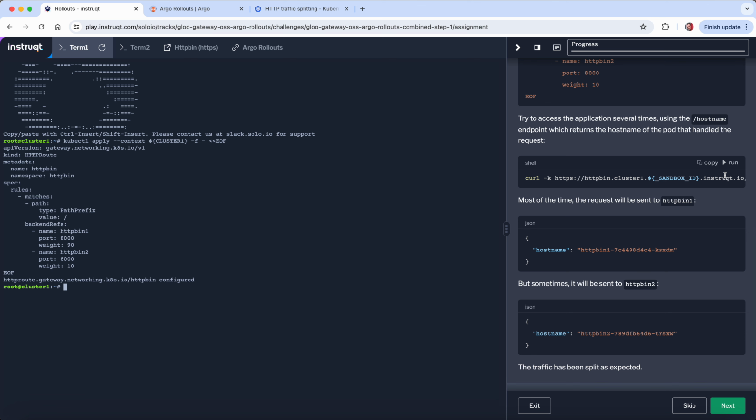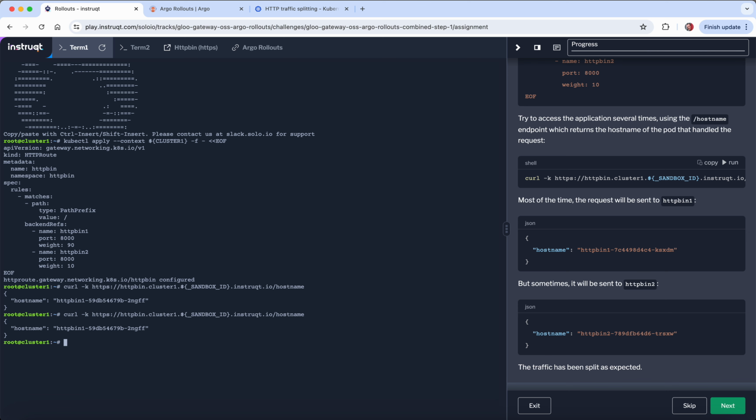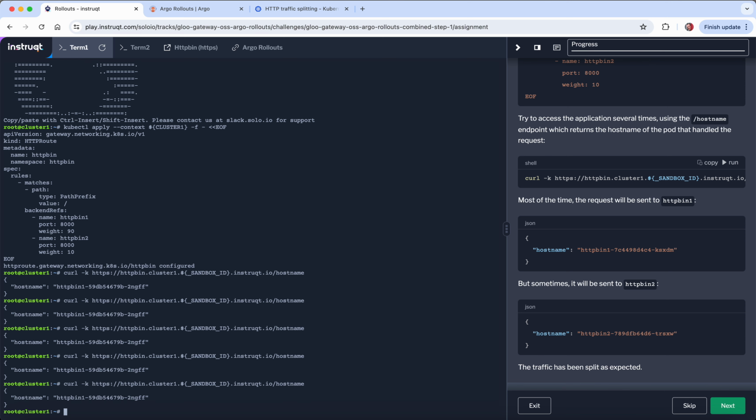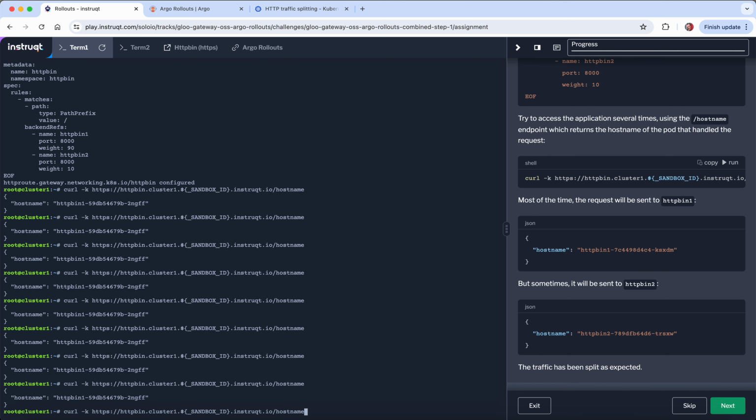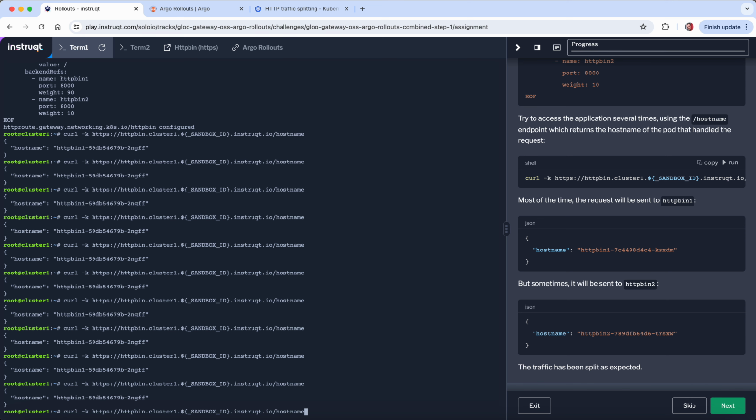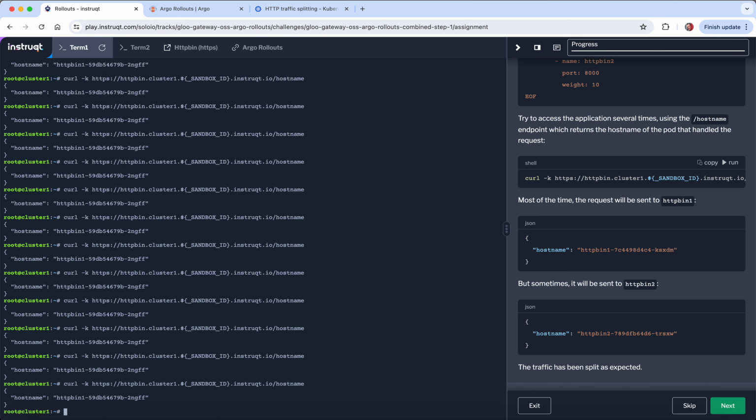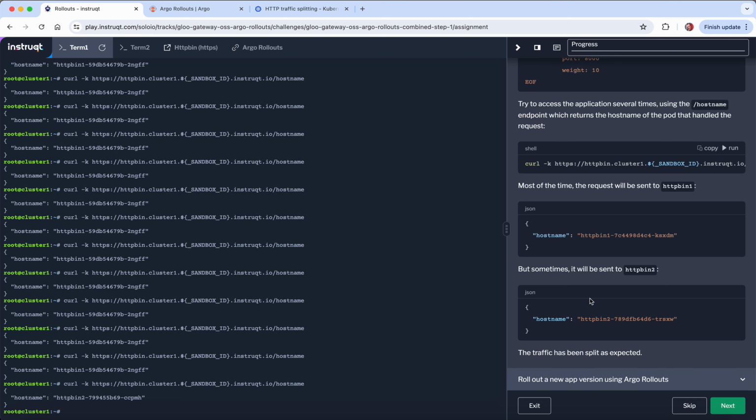So you do that, and then if you execute a curl command, you can see that I have this response from HTTP bin 1. I will have that most of the time, but 10% of the time I should get HTTP bin 2. Yeah, you see here I got HTTP bin 2, and we are now going to move to Argo Rollout to see how we can have more control over the way we split the traffic and do that progressively.